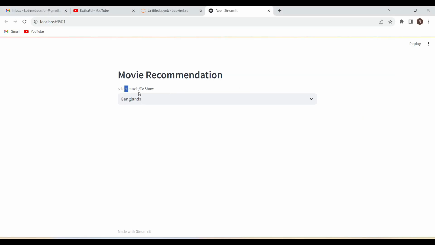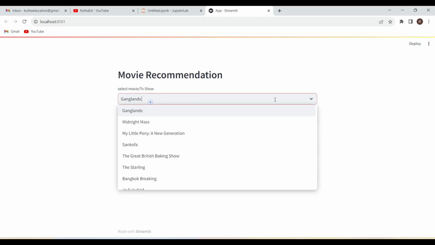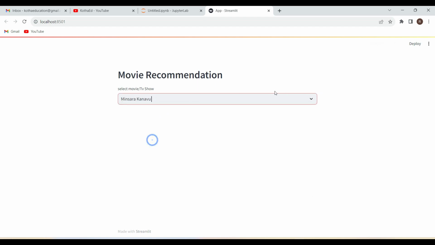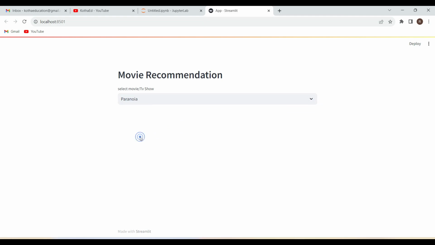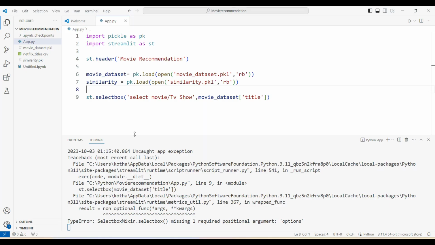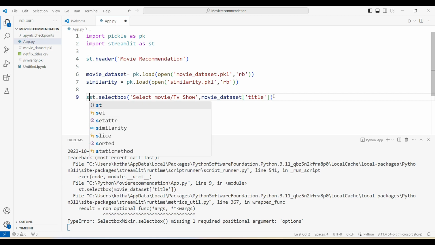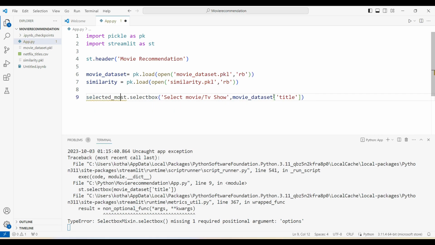Yeah, if you see here, select movie or TV show, so it has listed down all the movies and TV shows which are there in the data set. Now our data set is ready, the drop down is ready. Let me change it to camel case. Okay, now it's done. So we have to read this value, right? Selected movie, I'll just take it as selectedMovie.